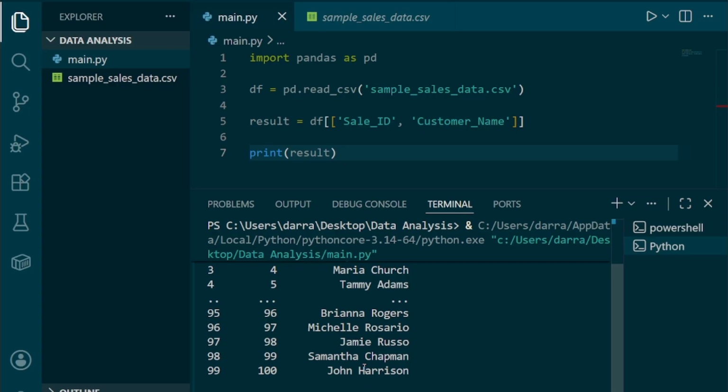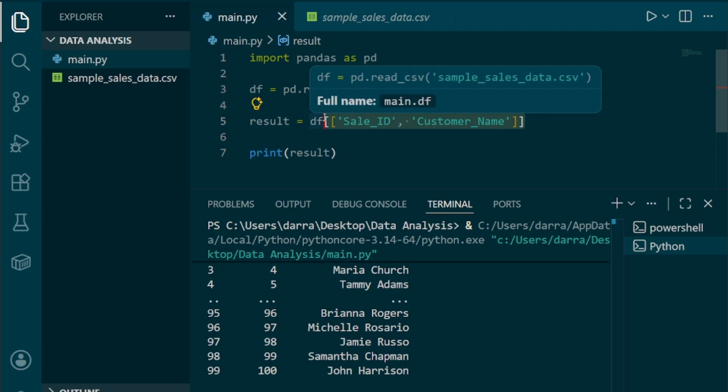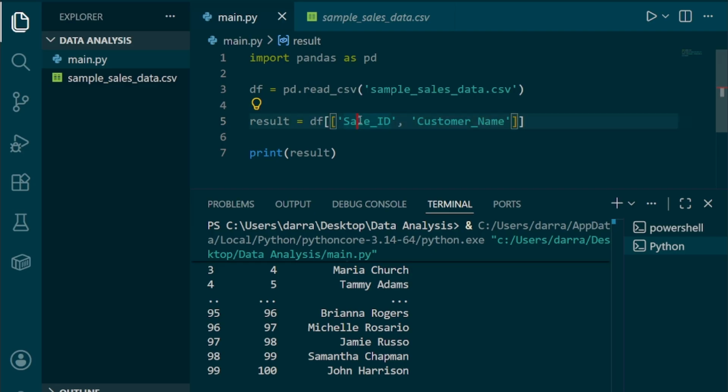This is very important. You have to note this error that popped up over here. When selecting multiple columns, you don't use a single bracket. The single bracket only retains a series, but the double brackets retain a data frame. Single bracket, series; double bracket, data frame. You can keep that in mind.